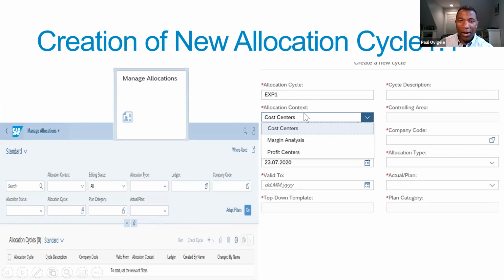Allocation context. So context is what distinguishes whether it's cost center, margin analysis, or profit center. I mentioned there's three types of allocation. Think of it as allocation sender objects. You can allocate from a cost center, from a profit center, or from margin analysis or COPA. One thing to know, cost center is pretty easy. Everybody knows about cost center.